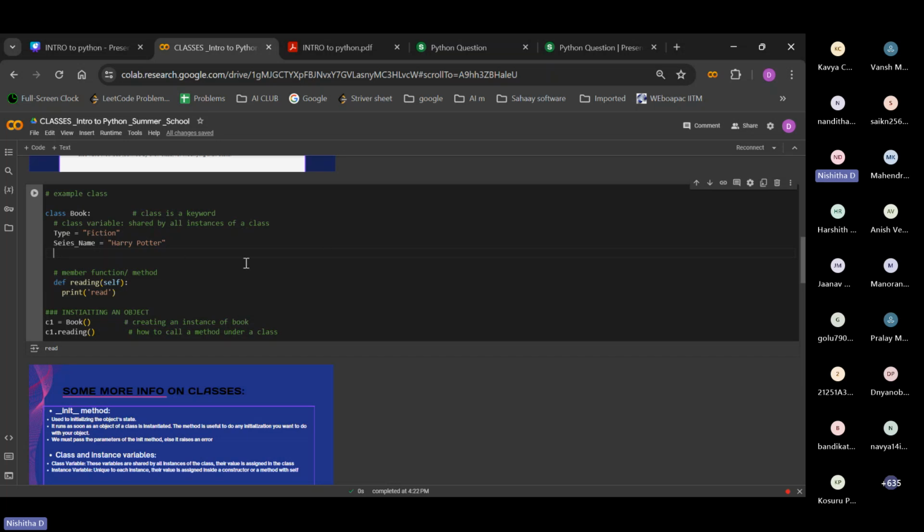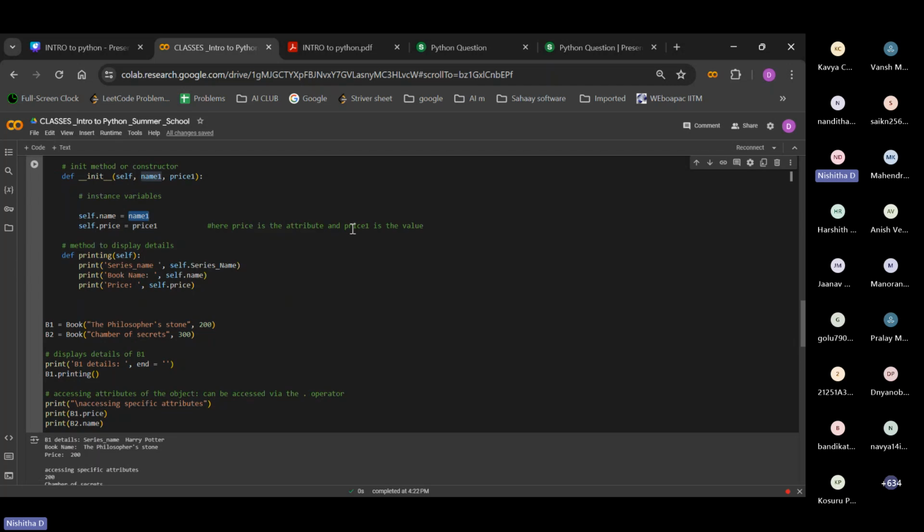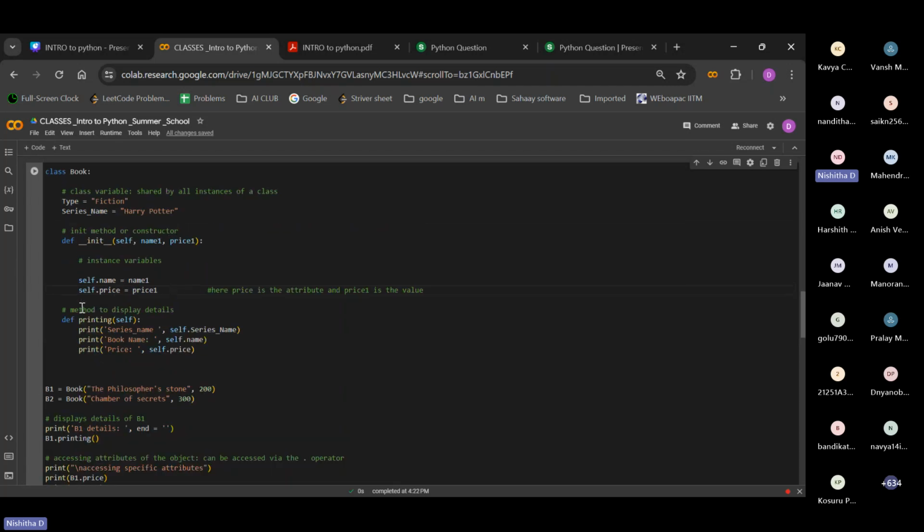So that's why we use something known as the init method. So you can see the init method, define init method. That's how you define the init method. And you can give some attributes that are instance specific. That means these attributes change from object to object. So different objects will have different attributes, different name and price attributes. So this is the instance specific attribute or the object specific attribute. And this will be the value of that attribute. Like price is the attribute and price one is the value of the attribute. So this is called the init method, and it's basically used to create instance variables.